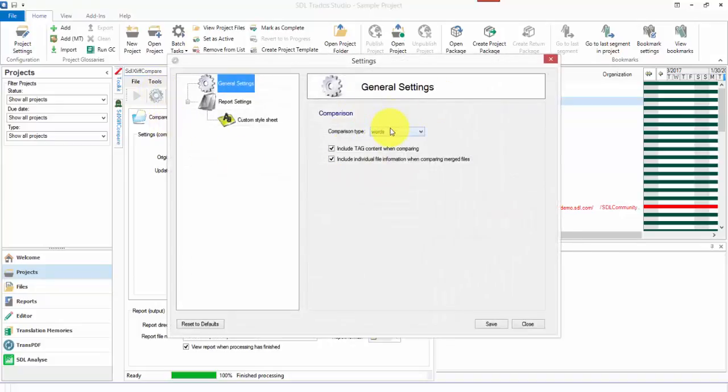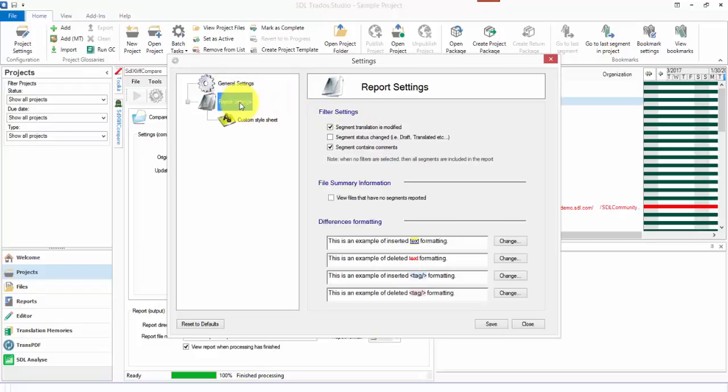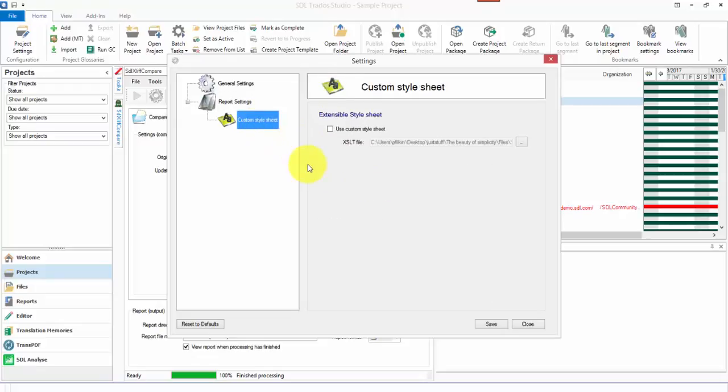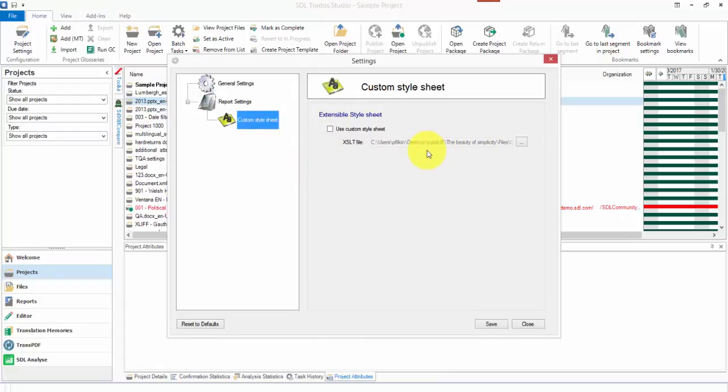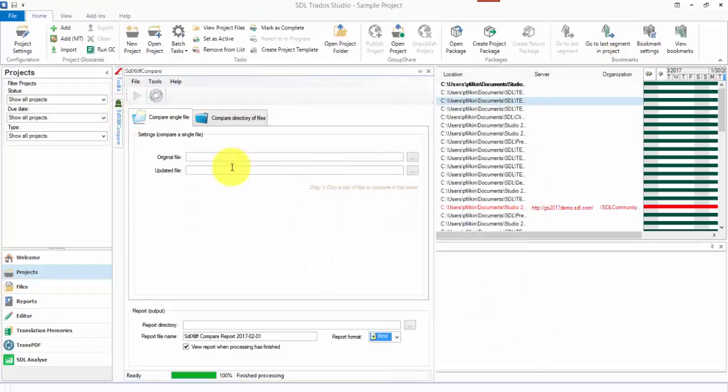I've got my general settings, which I explain in the blog, so I'm not going to go through those now. Some report settings, so I can decide what I want to filter on. So perhaps I'll just uncheck everything so you can see everything. What that does is, if you don't tick anything, then all the segments in the file will be included in the report, even the ones you don't change. And then I've got the custom style sheet, which I'm not using at the moment, but you can see I did have one there, so I'm going to show you how that works, because I did some little modifications to one just to show you what you can do. Okay, so I'll save that, and what I'm going to do is start off by comparing a pair of files.